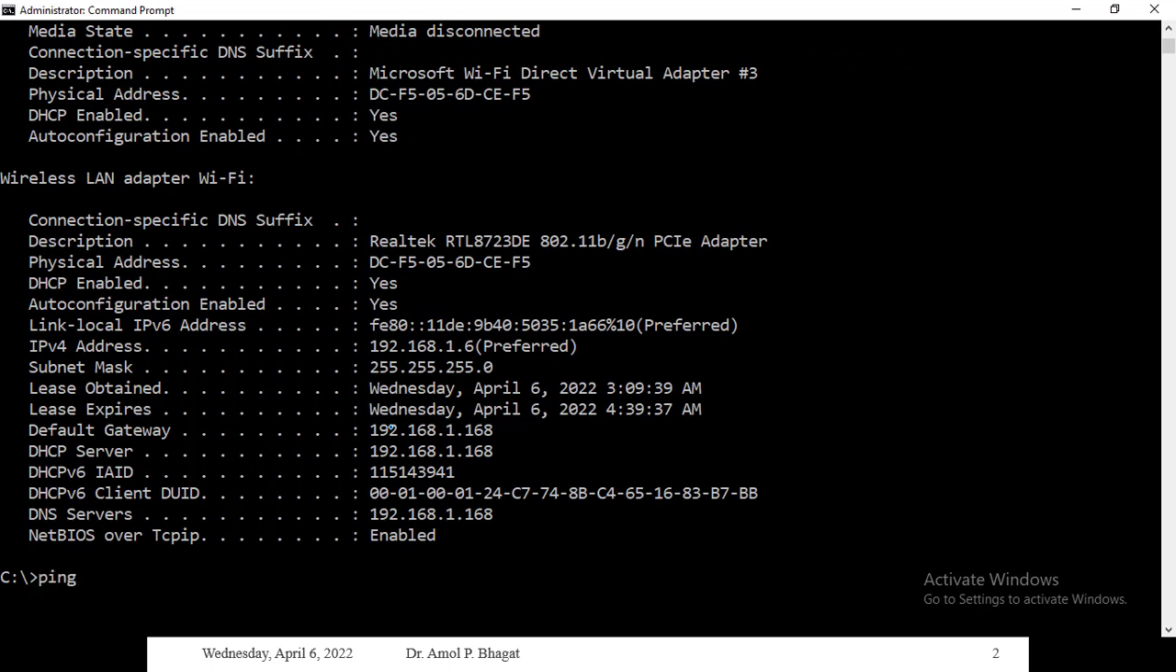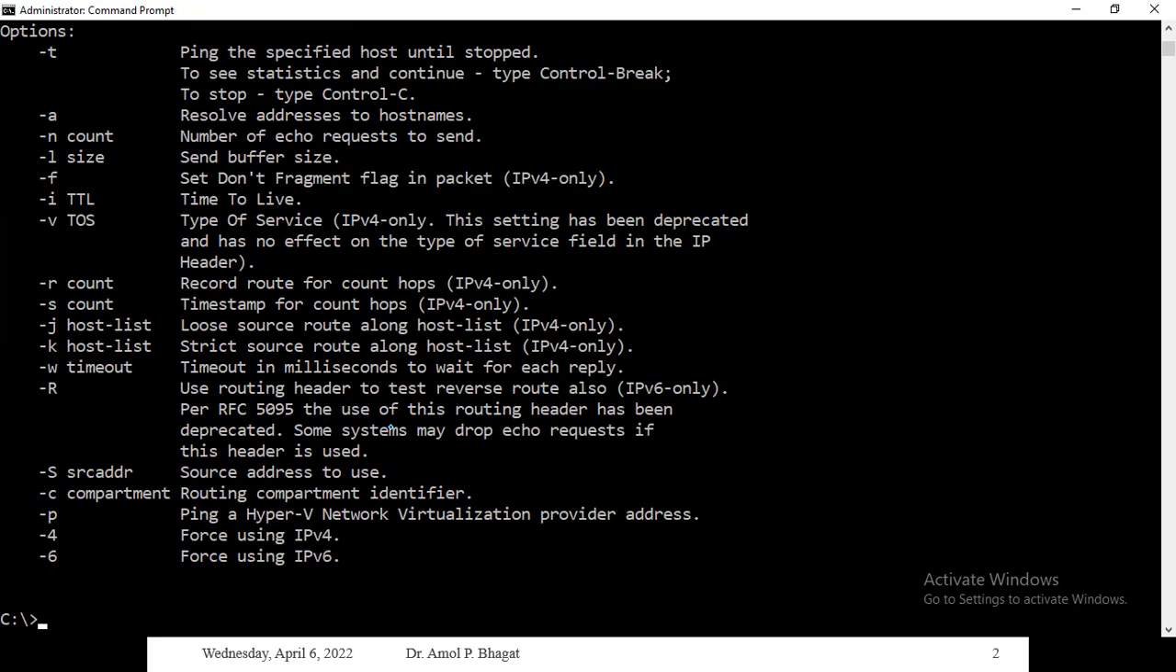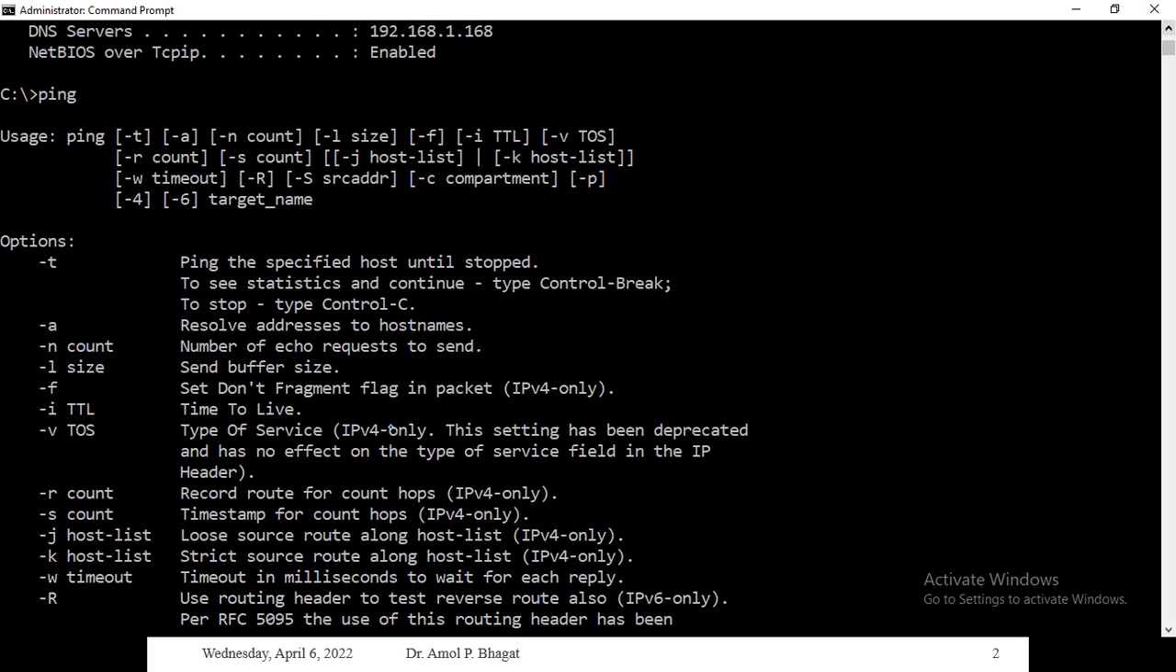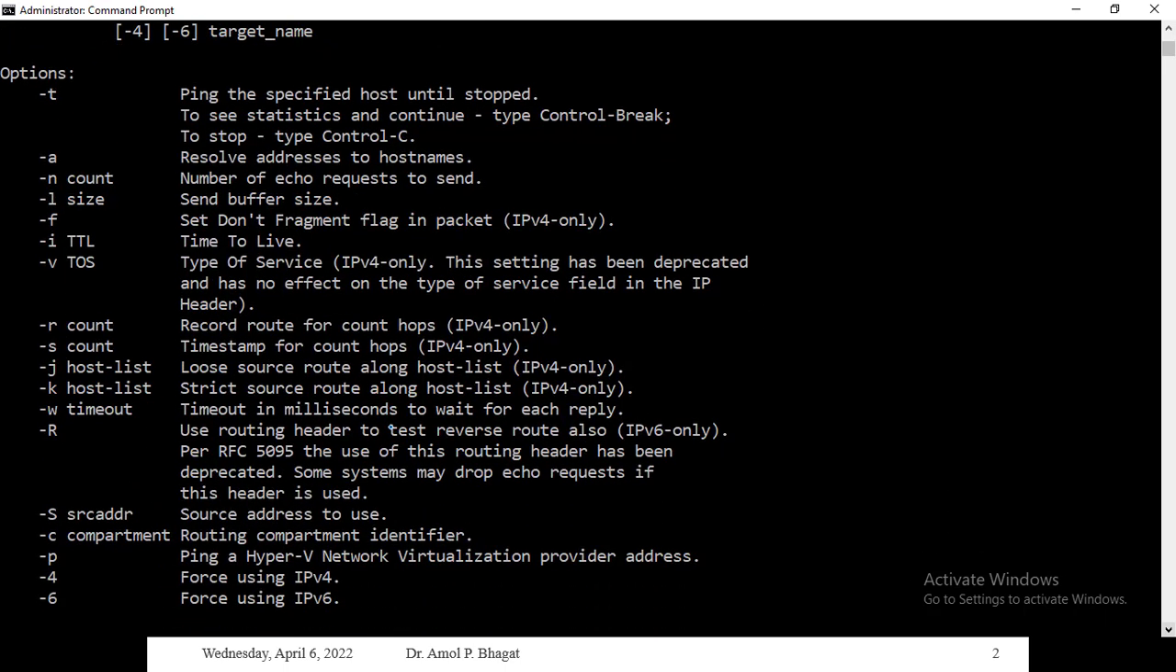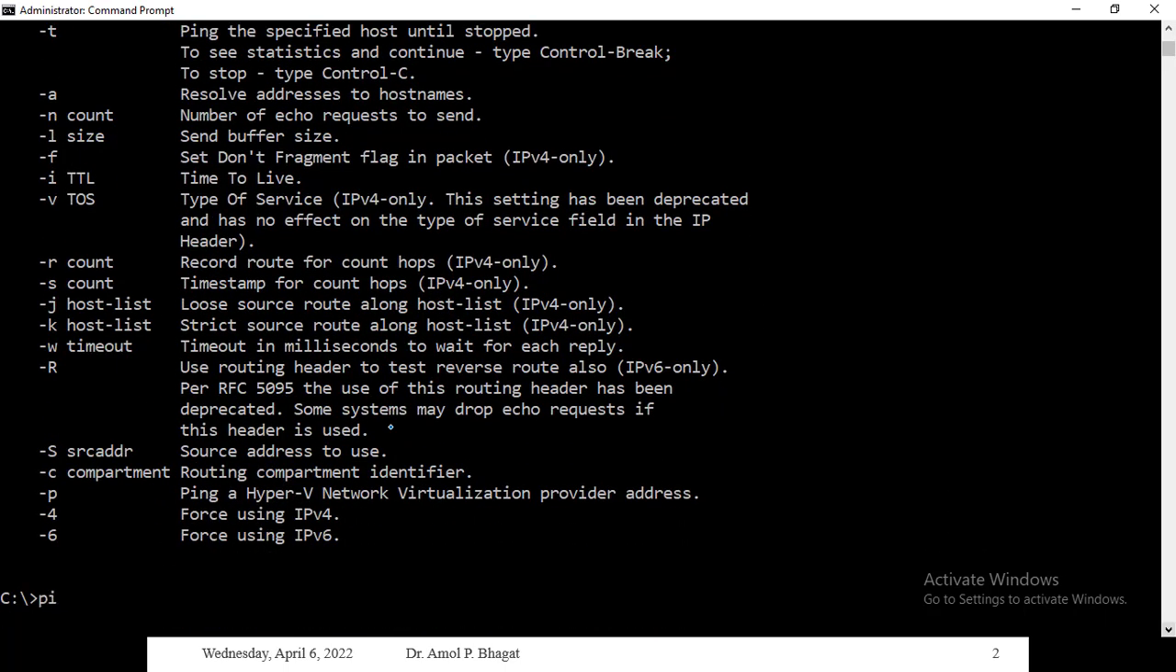Just by typing the ping command, it will show you the different options available with it, right? So you can use all these options, and you can try it at your own end. For these options, we'll try to ping google.com, for example. So I have provided the URL of the website from which I want to receive the packets.